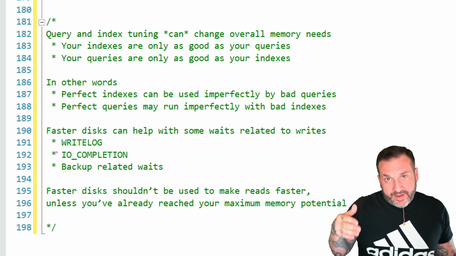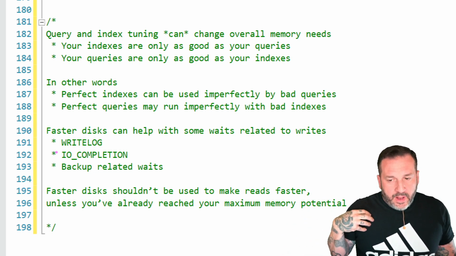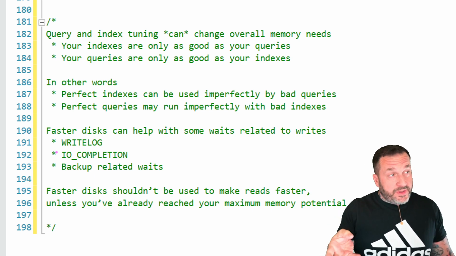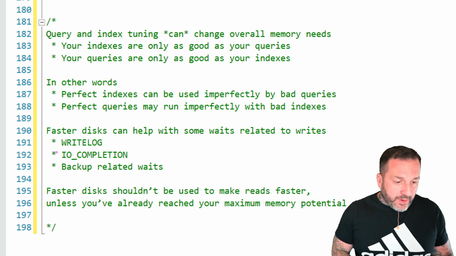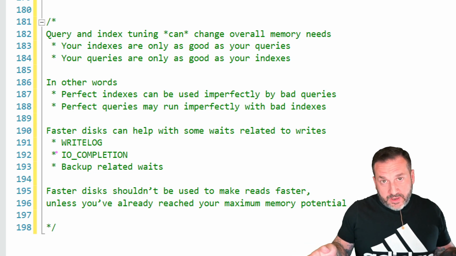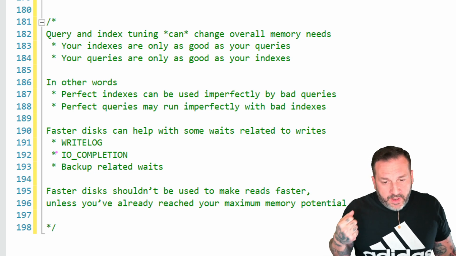You can generally think that every time you double memory, those waits will get cut in half. And that's usually a good option when you want to make a big change really quickly. I'm going to do something to the server that's going to make every query faster immediately. That's one thing you can do.